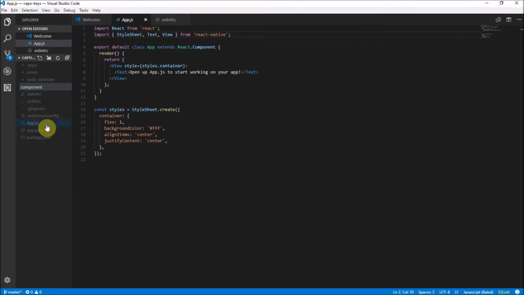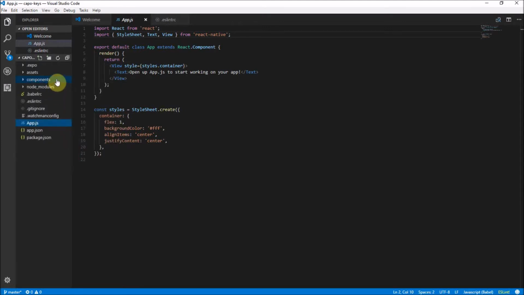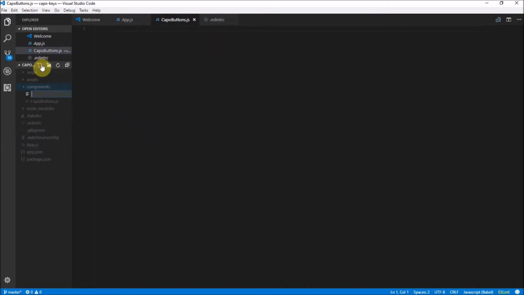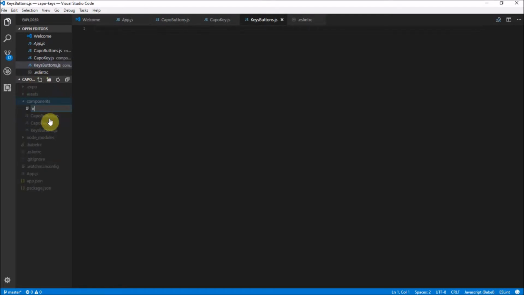So we'll add this folder called components, not component. It's supposed to be components because it's a plural. So we have that there. And in here, we'd want to stick in the capo buttons component, and we're not going to put anything in it yet. We also had the capo key, that was what goes at the bottom, and we say .js to all of these. We also had the keys buttons .js. And finally, another thing we had was the view chords button .js.